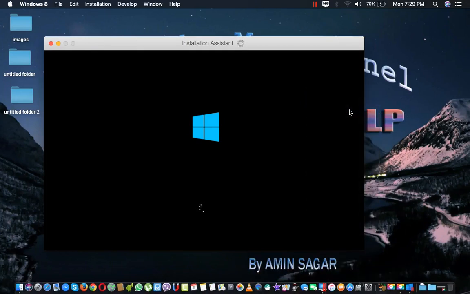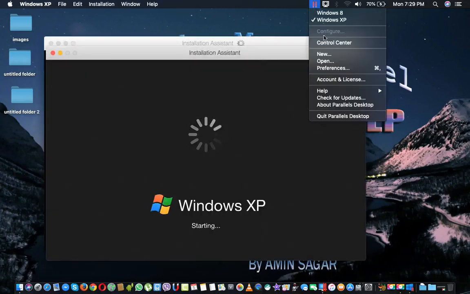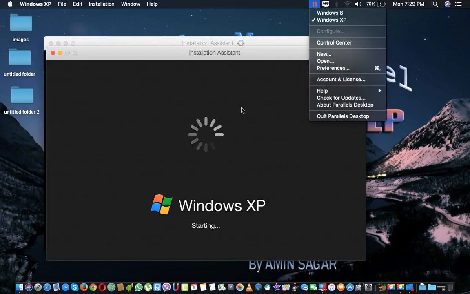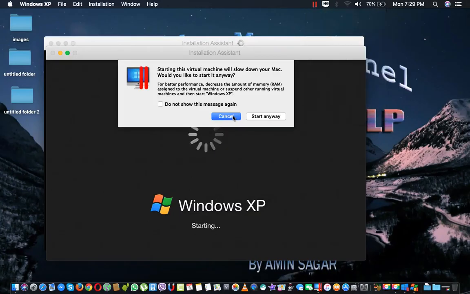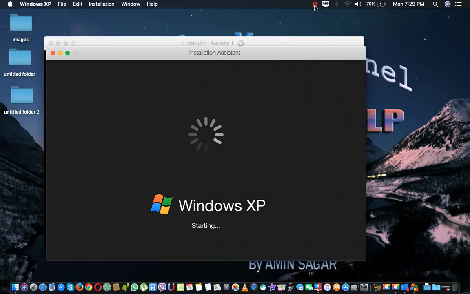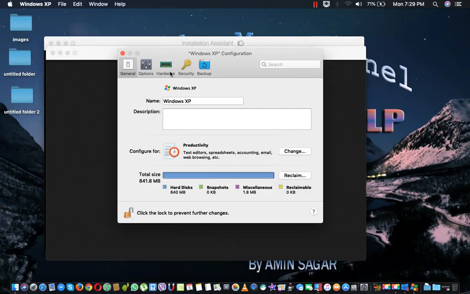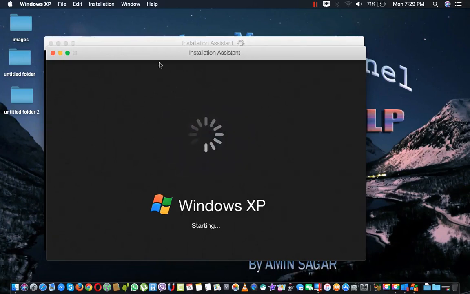If we click on Windows XP, first we have to stop it, and then we will check its preferences. So click on cancel. First it needs its RAM. Okay, so click on configuration, go to hardware, and its RAM is 1 GB. We will make it 2 GB, 2 GHz, and then we will start it again.